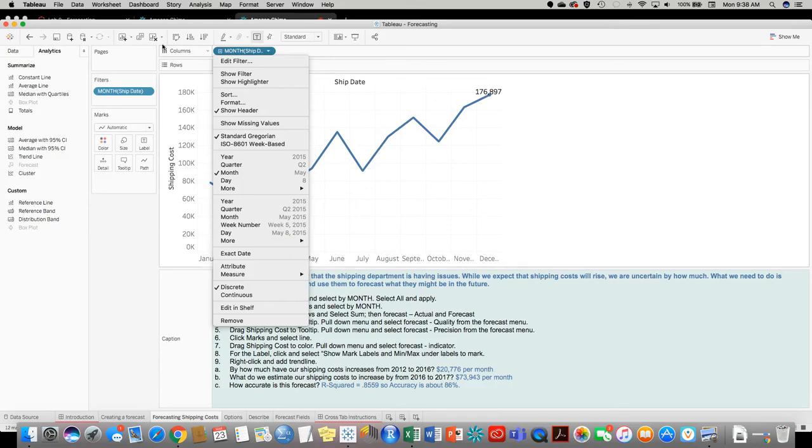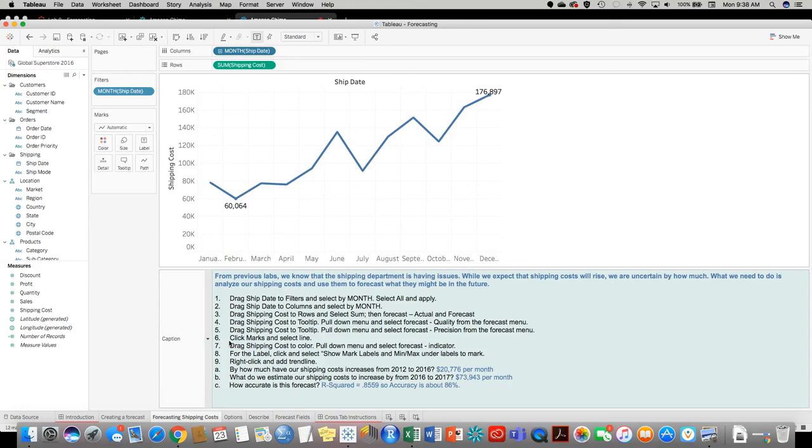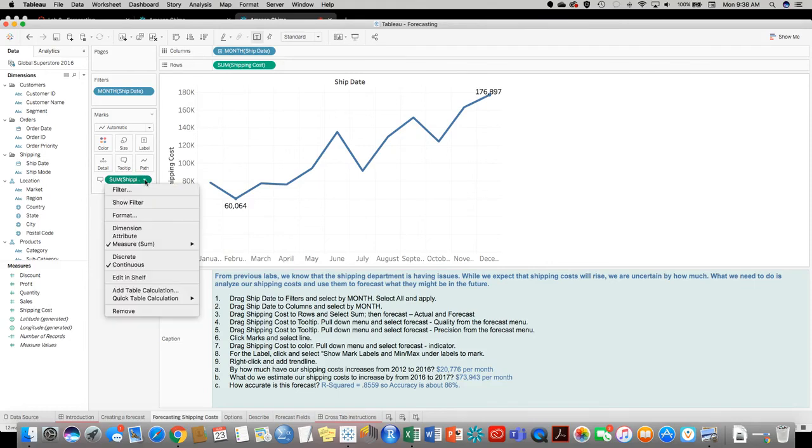So I have messed up something. Let me just power through this and see if I can come out on the other side with something that I need. So we're going to drag the shipping cost to the tooltip. All right. And then we're going to use the pull down menu. We want to do the quality of this. See, and now I'm not getting what I need from this, and so that's being a problem for me.